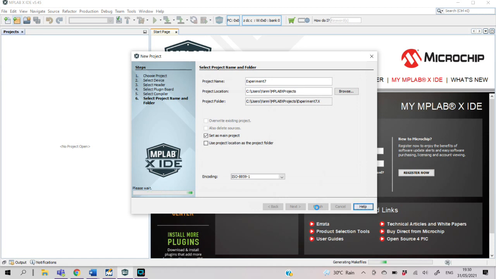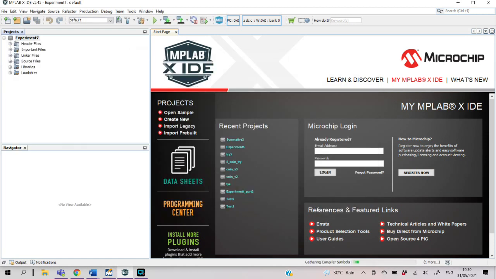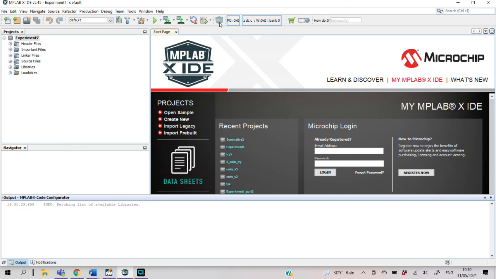So now we created a new project named experiment 7, and the folders are already loaded. Now we will proceed to our MCC by clicking this icon. So now it is loading.